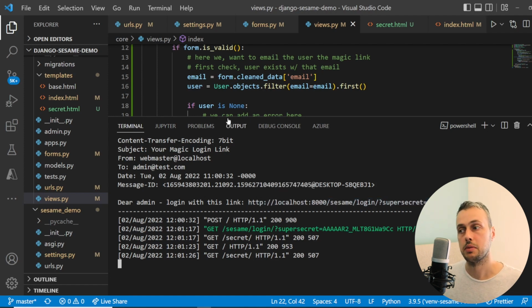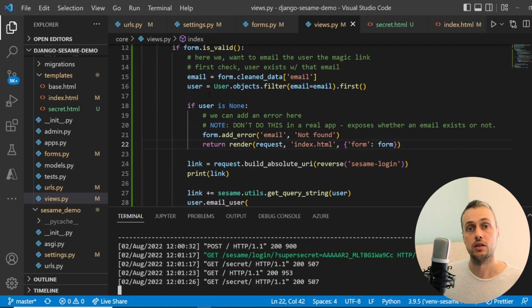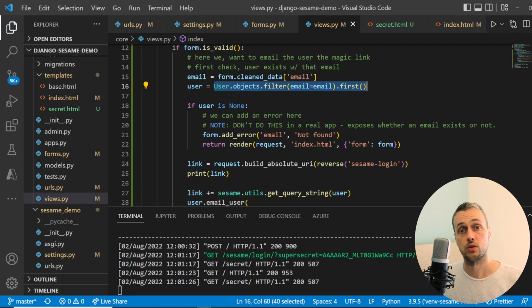Now, remember that this may be a security issue. If there's any errors in your application logic, for example, if you fetch the wrong user here and then email somebody the link to that user's profile, it's going to log that person in as this particular user, and that could be a big problem in your app. So you need to make sure that you test this stuff thoroughly.